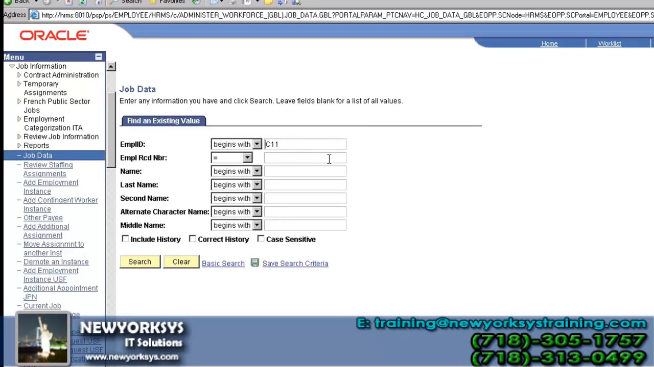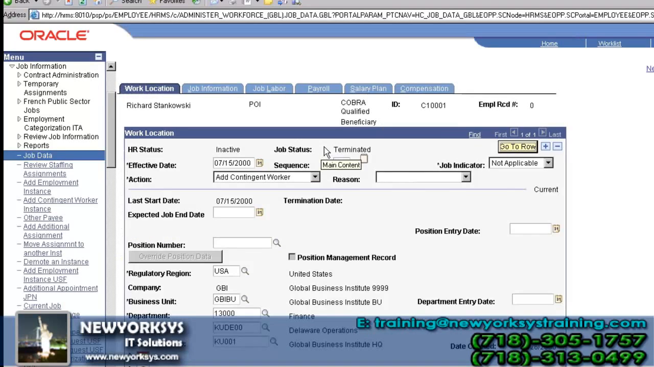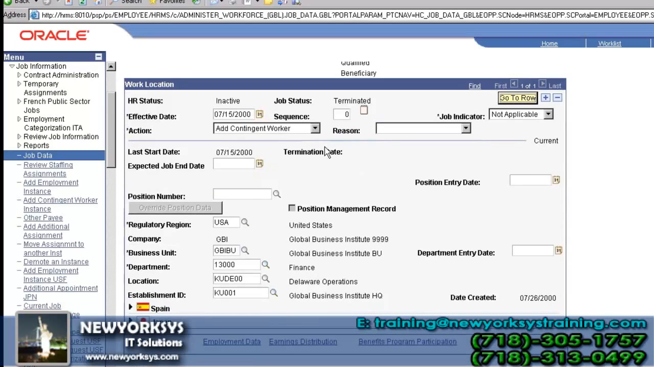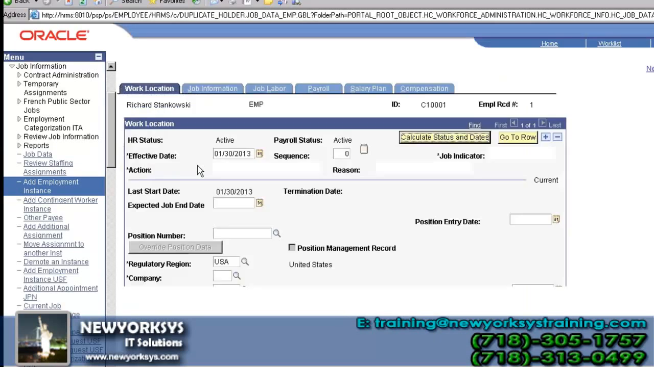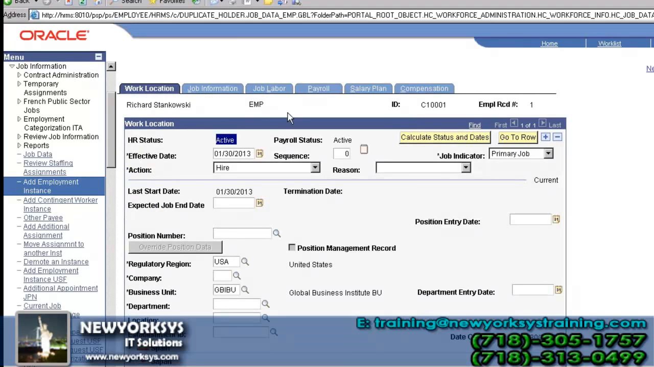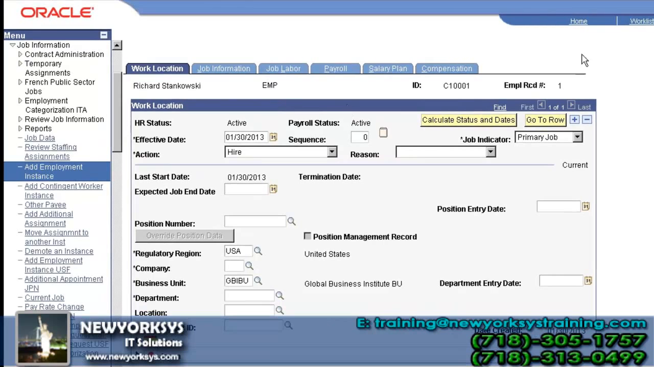There might be one more employment instance, I think so. Yeah, another thing I wanted to ask you. Add employment instance. That means they inactivated the employee first, and now they are activating the employee with one more instance. It's an employee, and it's active now, and they will give every detail again here.